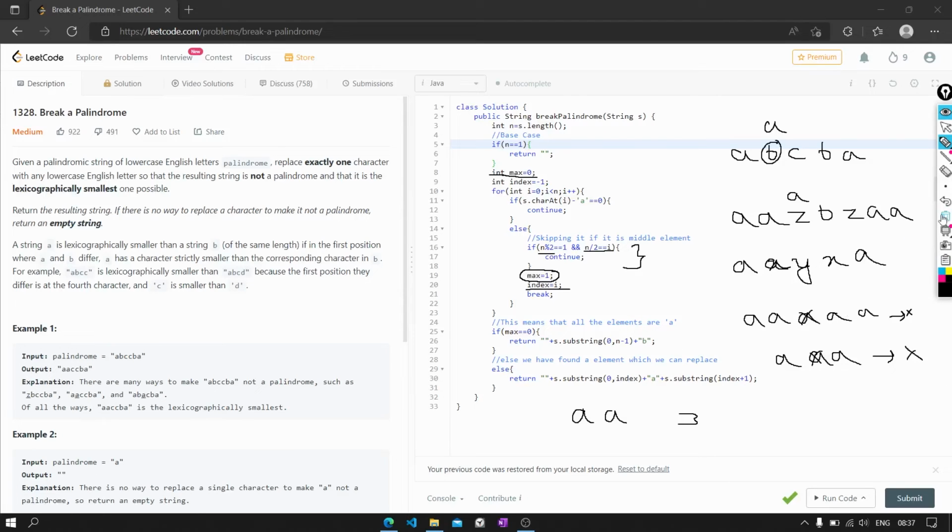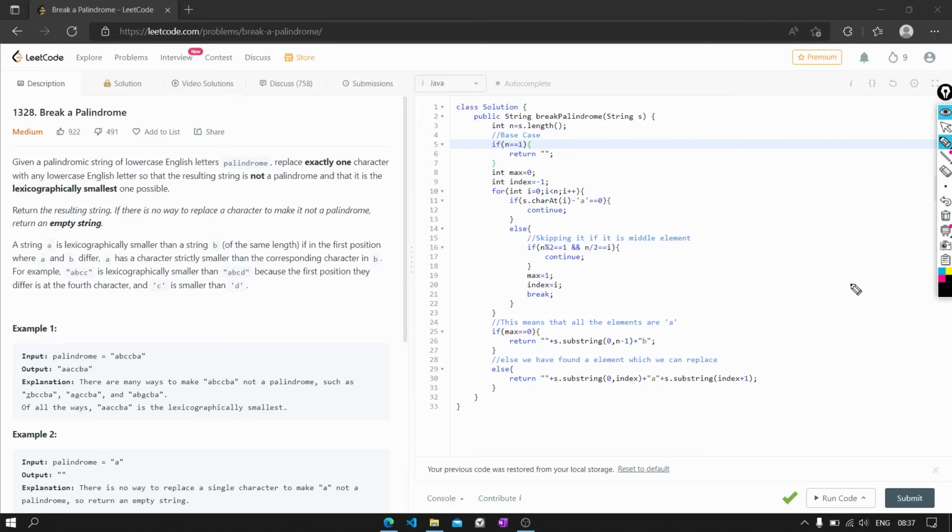After that, there can be two things: either we didn't find a non-A character, or we found it. If we didn't find it, for example in this case, then we will just replace the last character with B. So what I have done is replace the last character with B. So for all of these it will have B, and here also B. All of them will give A and B.